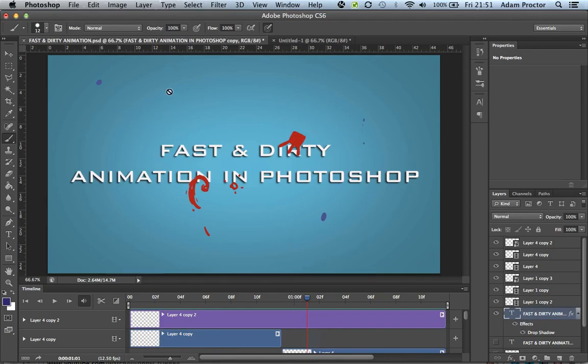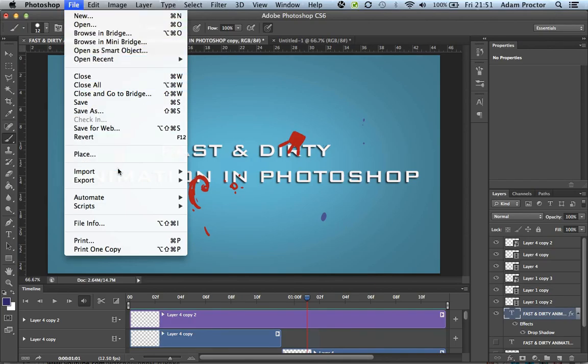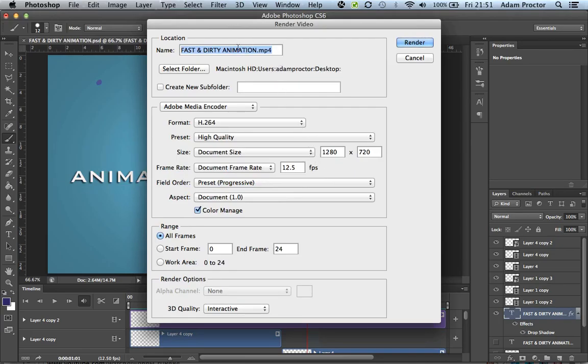Now if we want to export this and create a video, we'll go to File, Export, and then Render Video, and it'll ask us to select a title, so Fast and Dirty Animation seems appropriate, and a place to save that animation to. I'm going to save it onto the desktop, and we're going to set the render settings quite quickly here. I don't want to go into too much detail. We're going to keep some of these defaults.